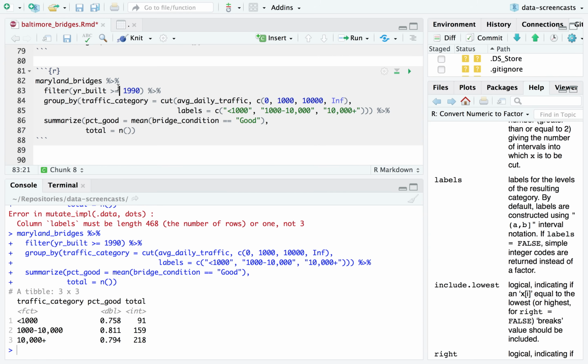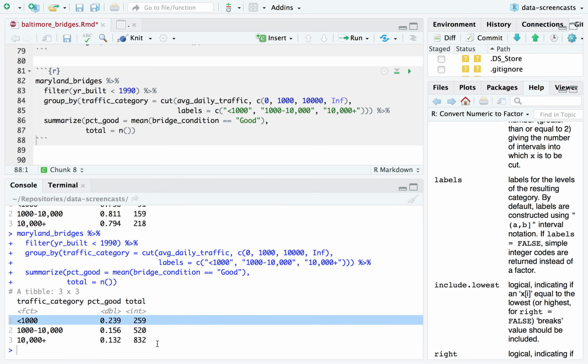This is hacking my data a little bit, but if I looked at the ones before 1990, that's pretty interesting. Now I'm really slicing it a lot of ways, but it does look like the not traveled ones before 1990 are more likely to be good, maybe because they're under less wear and tear. Okay, it doesn't have the same relationship we might have expected. Though I haven't said that there's reason to believe that higher traffic bridges get more maintenance, so maybe the relationship goes both ways and it kind of evens out.